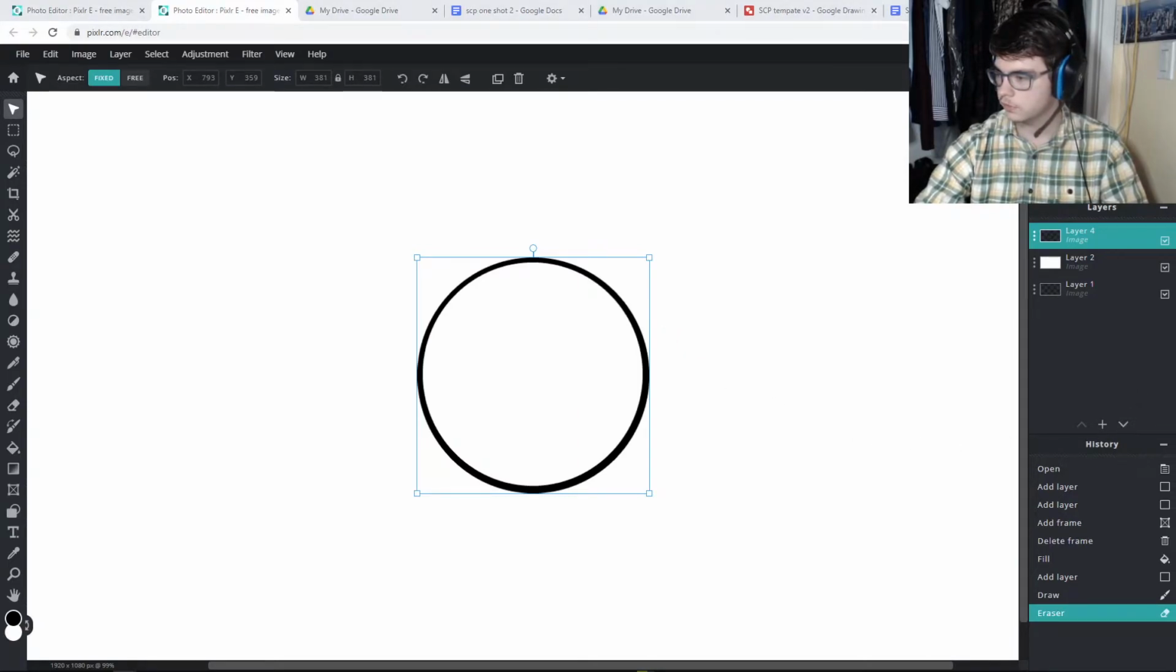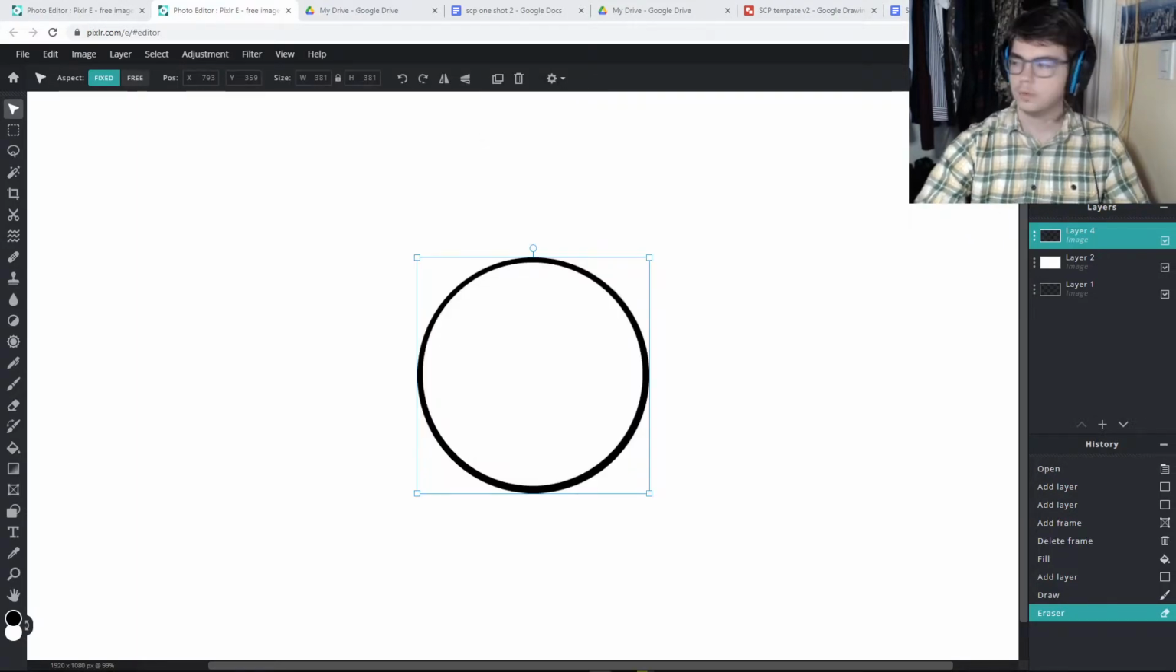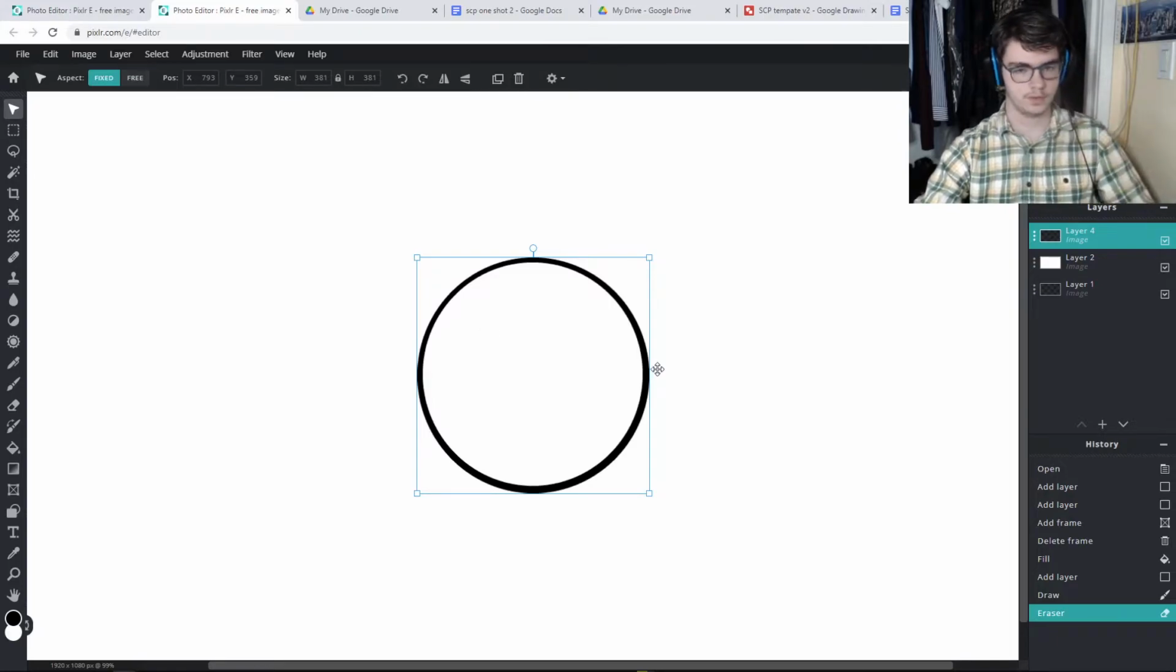Did I loop this jazz? It's 4 hours. I don't need to loop it, but just in case, I will. Okay. Says it's royalty free, but one can never be too sure.